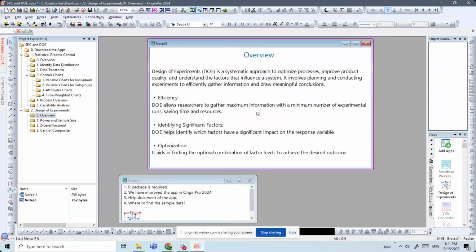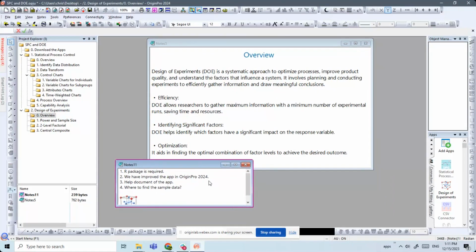Okay, so an overview of this tool. DOE is an approach that helps to understand the factors that will influence a system. It involves a couple of stages like designing the experiment and analyzing the design, and also you can use the created model to optimize the factors. Okay, so in Origin, the DOE also comes with an app.